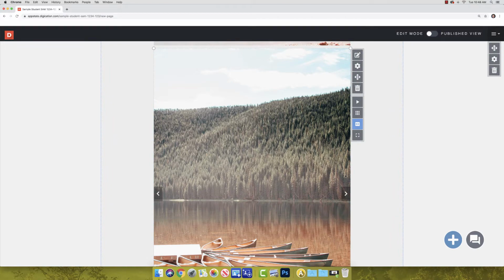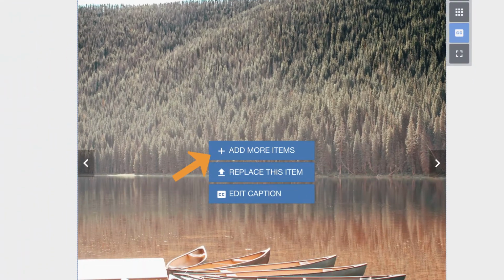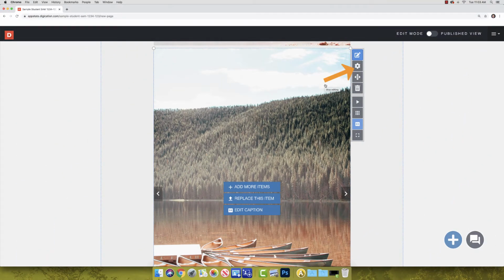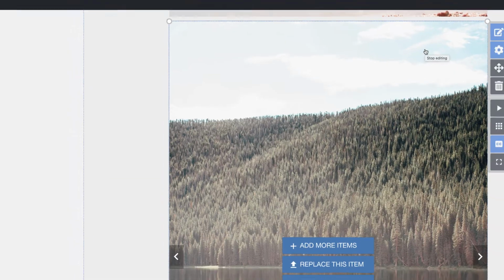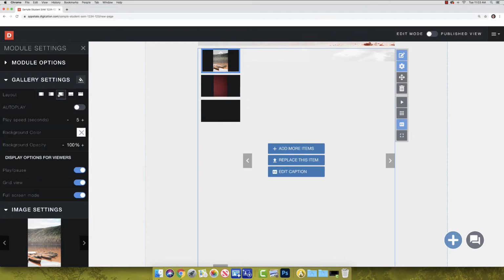To add more photos to your gallery once it has been created, you must click the Edit button and then click Add More Items. You can also replace specific images with the same process. If you click on the Settings button next to your gallery, you will see that you can also make your images downloadable, make them clickable with an outside link, and you can change the layout of your gallery to have a different appearance on your page.